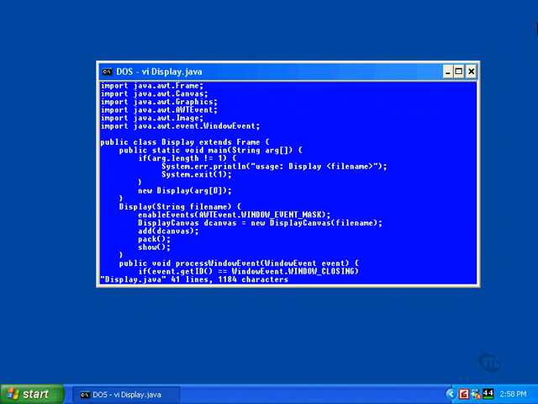The display class extends the frame class and is much the same as previous programs that extended the frame class. One difference here is that in the main method, the name of the file to be displayed is read from the command line. First, the count of the number of arguments on the command line is tested to make sure that it's exactly 1. This program only knows how to deal with one thing on the command line, and that one thing must be the name of a file.